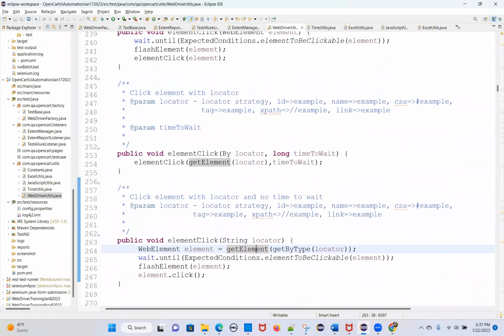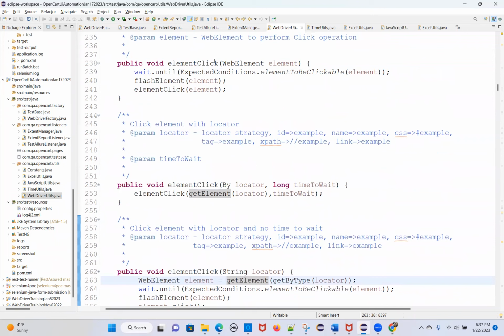So you have to tell this. How can you tell, sir? You have to tell: element click with the web element parameter. Element click with the by locator, comma, wait time. So how much time I need to wait? And then element click with a string locator. Just telling them element click means they don't understand, right? You have to explain how you have designed this method. Even if you didn't design it, you have to explain how your framework team has designed it. You can explain that only if you understand. So make sure you understand these methods.